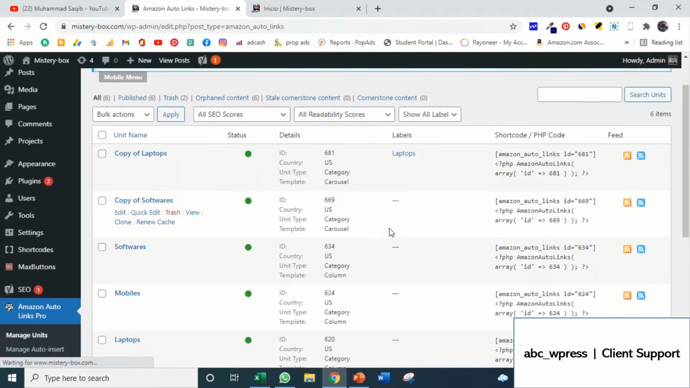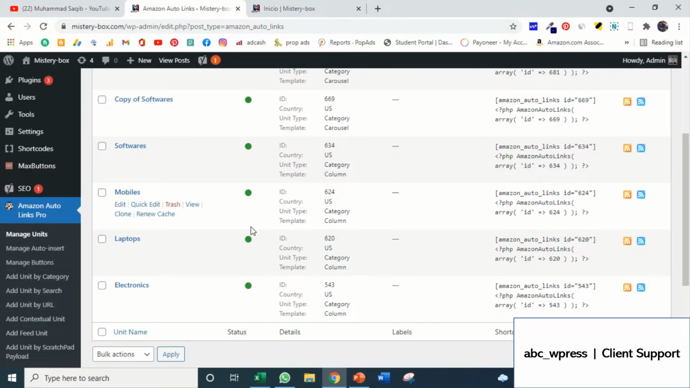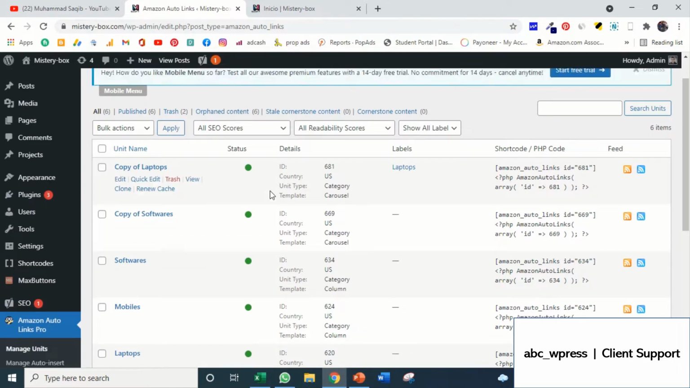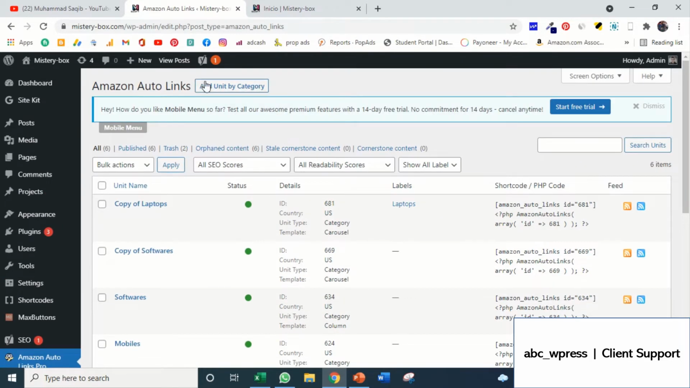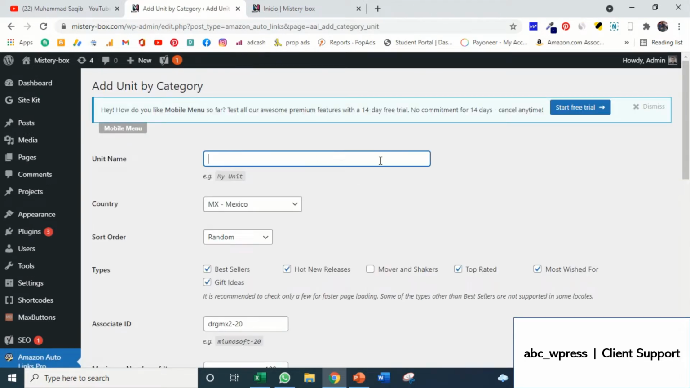These are the different categories I have picked up from Amazon by making a category. First of all, you have to add a unit category. Click on add unit by category. If you click on that, it will open an interface where you can add a name for your category. For example, you were talking about adding a mystery box category.